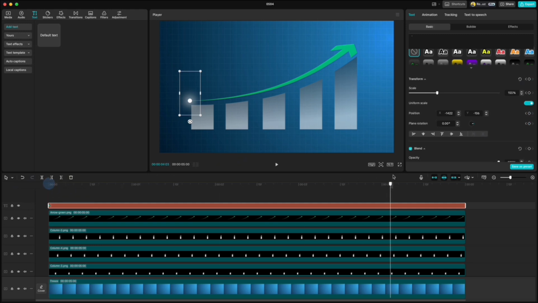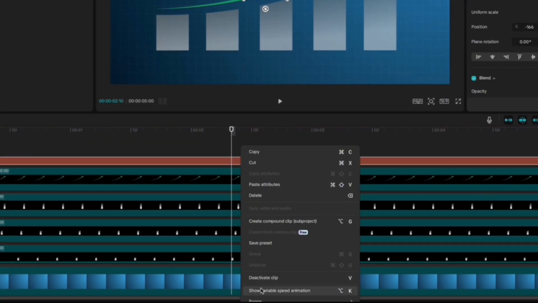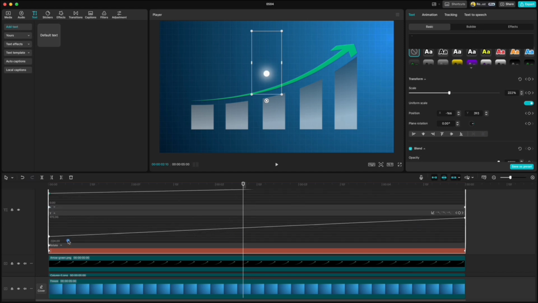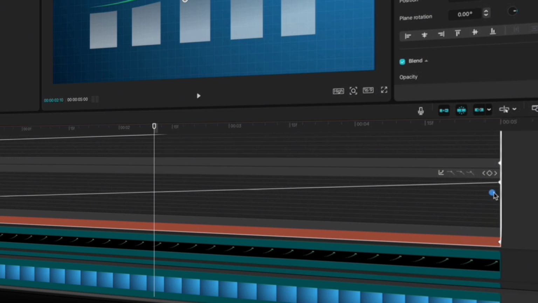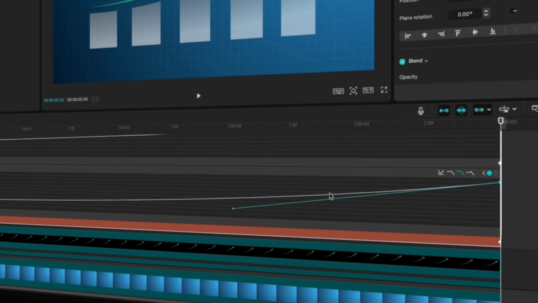Move your playhead to the end of the timeline. Move the dot to the end of the arrow and scale it up. Something like 300 should be good. Jump to the middle of the timeline, right click, choose Show Variable Speed Animations, and select the Y-axis. Then highlight the last keyframe, click Auto Curve, and drag the handle down like this.